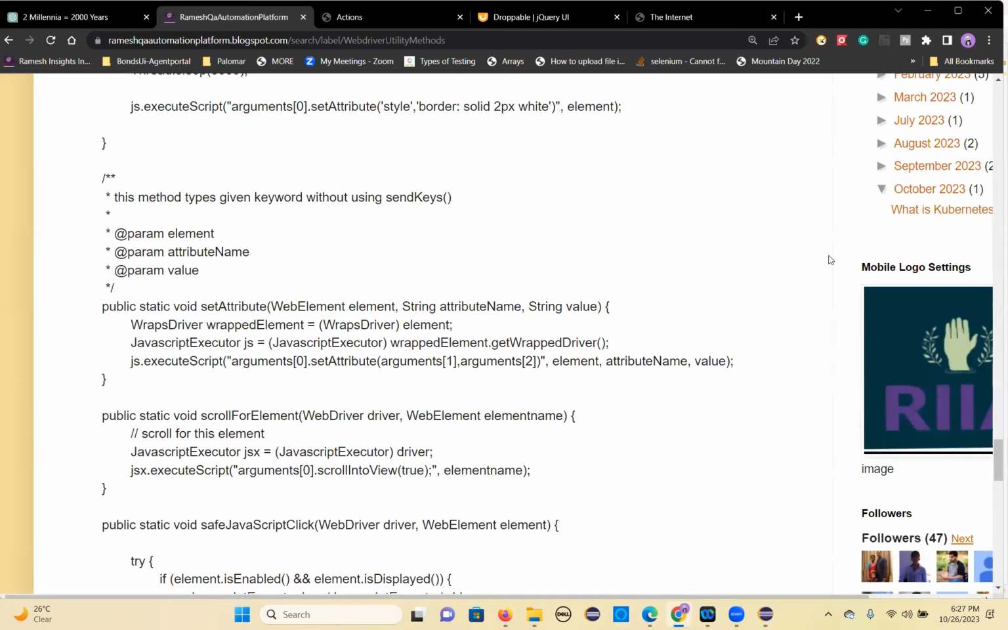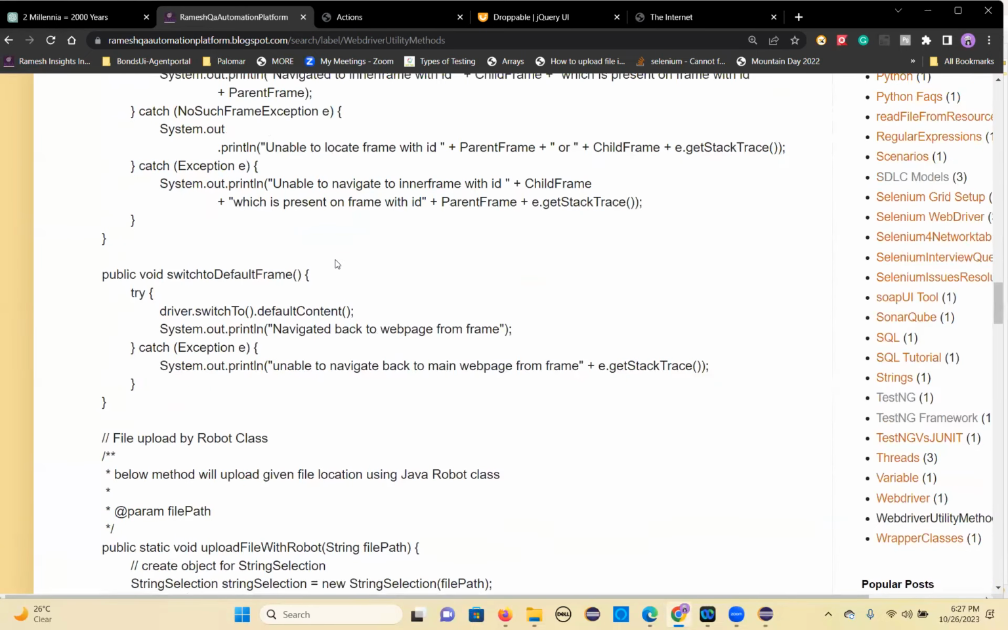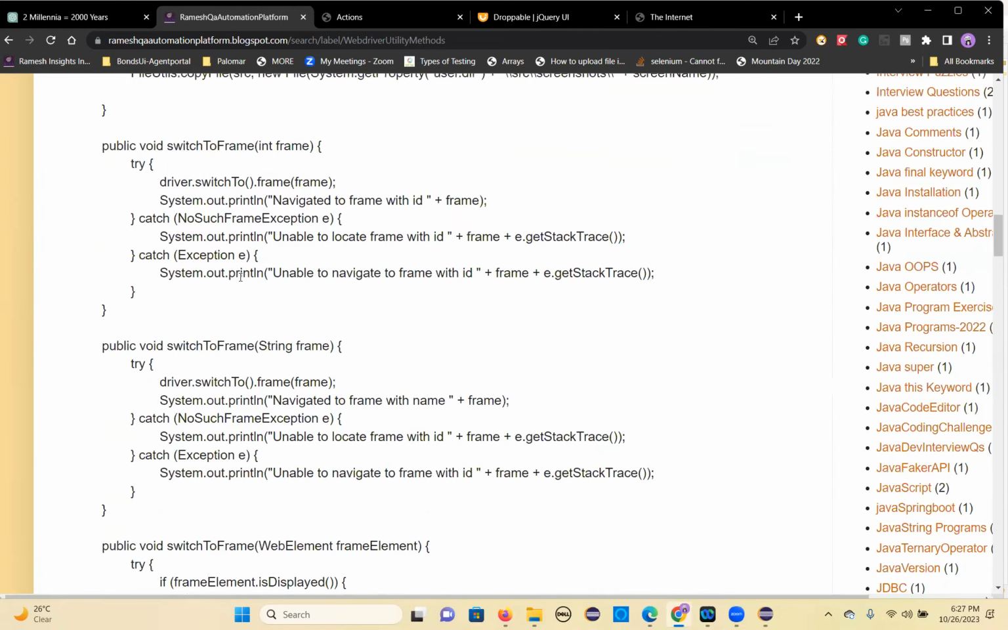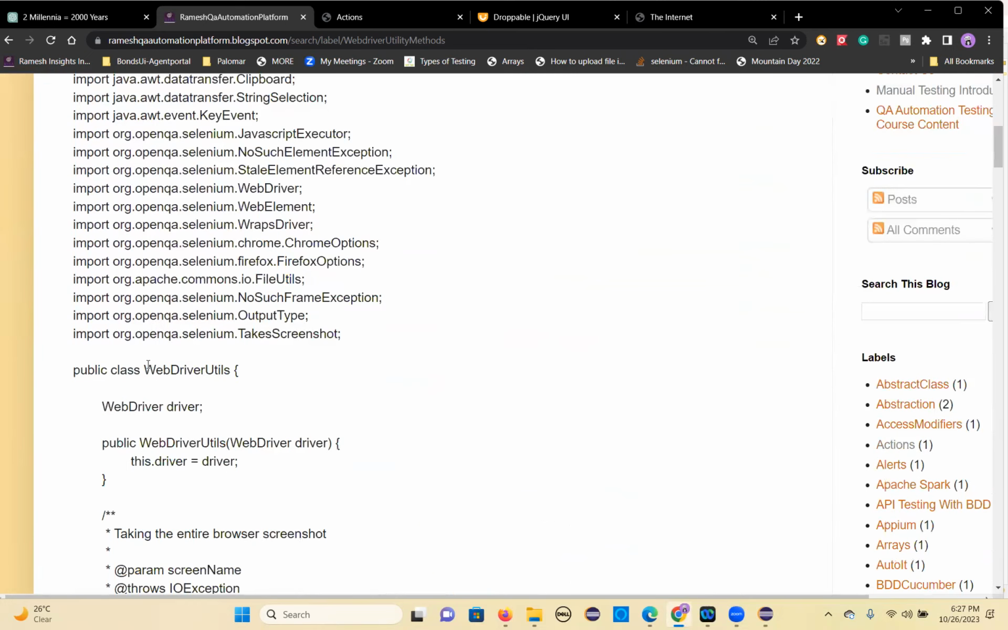You can find them here: WebDriver utility methods. You can just copy paste this entire code as it is. Just create a class WebDriverUtils in the same package, then copy paste the entire thing. That's it. Let's finish a few more methods tomorrow.